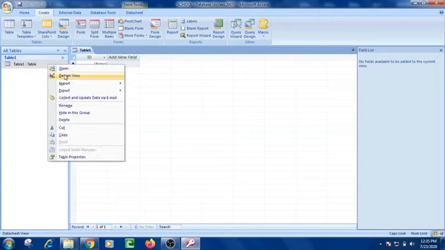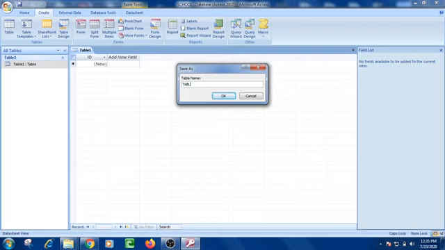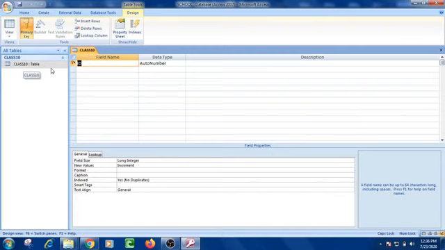Now I have selected the Design View option. Now it will ask you to save the table. Now I am typing the table name. Suppose that I am giving the table name Class 10. Then click OK. Now this table name has been changed from Table 1 to Class 10.